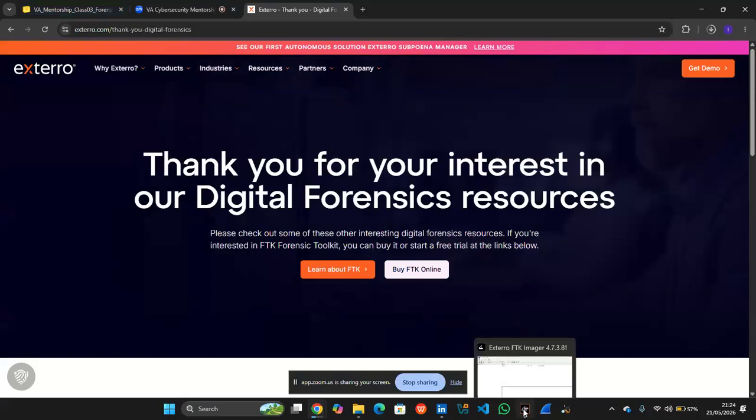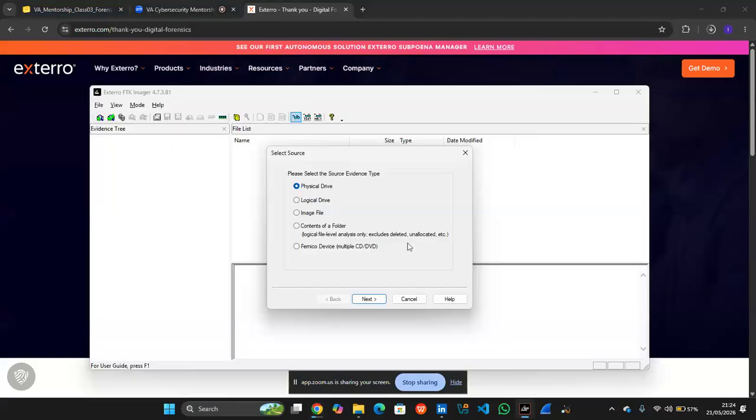After you download it, the installation process is very easy and straightforward. Just try to install. After you are done installing it, it will prompt you. I just opened the application, so whatever it prompted me with, that's what I want to be seeing. Please select the source evidence type, the source of whatever it is you want to image, right? So we have a physical drive plugged in. That's a physical drive. Maybe you have an external hard disk plugged in, it's physical.